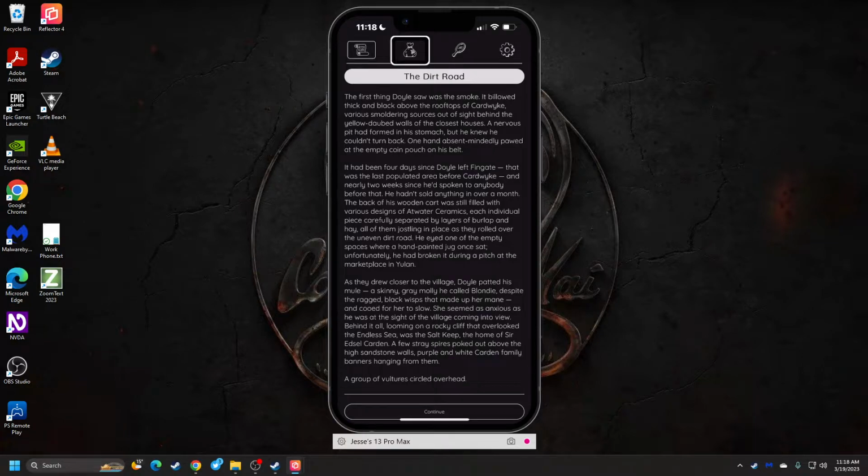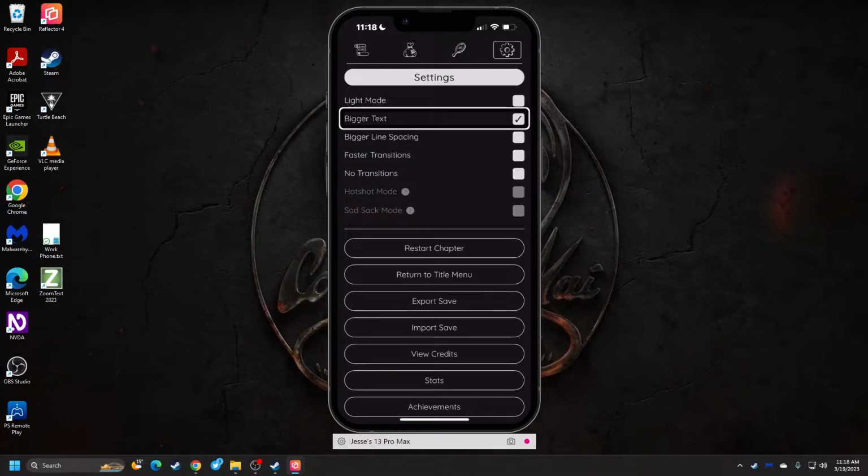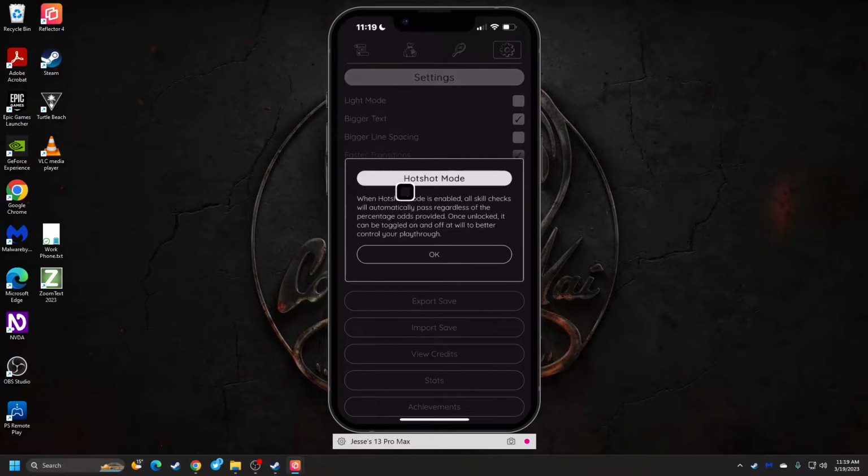Story button. Inventory character button. Settings button. Okay, let's go settings. Let's see what's in here real quick. Inventory settings. Light mode. Check mark. No, we don't want light mode. Checkbox. Bigger text. Check mark. Bigger text. Check mark. Checkbox. Uncheck. Yeah, let's do bigger text. Sure. Bigger line space. Check mark. Bigger line space. Faster transition. Check mark. Faster transitions. Check mark. Checkbox. Uncheck. Double tap. Sure. Uncheck. No transitions. Check mark. No transitions. Hotshot mode. Hotshot mode explanation. Button. Yeah, what is Hotshot that? mode explanation. Check mark. Hotshot mode. Sad sack mode. Hotshot mode. Hotshot mode explanation. Check mark. Checkbox. Sad sack mode. Sad sack mode explanation.